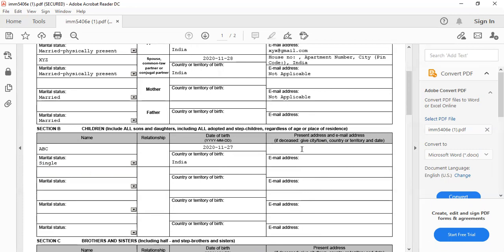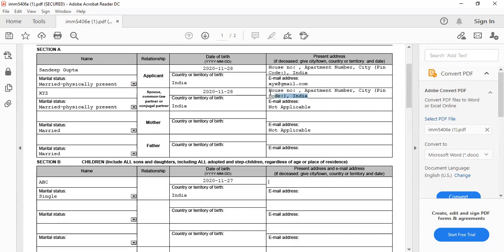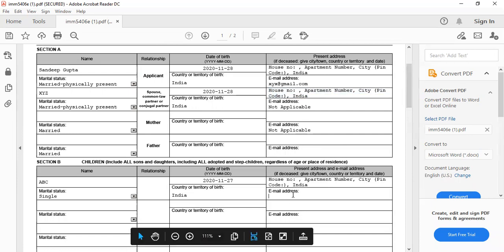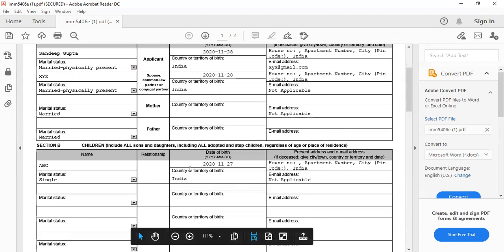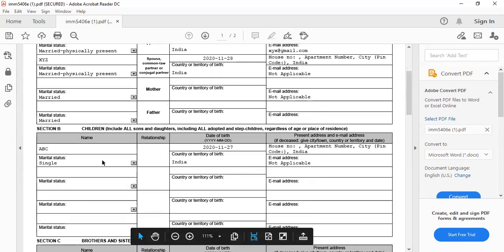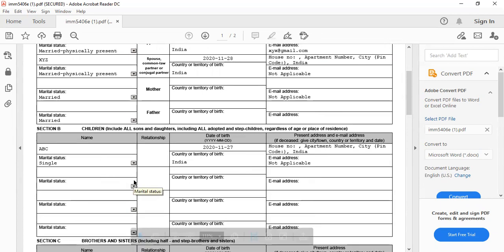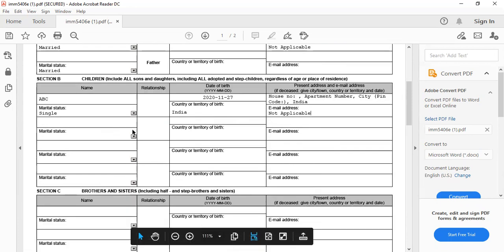Country, present address would be same as yours, so you can simply copy and paste the address. Your children might not have a valid email address, so you can simply write not applicable over here. If you have more than one child, you can fill in the information, but if you have only a single child, then no need to fill in the remaining details over here. You can simply leave them blank.